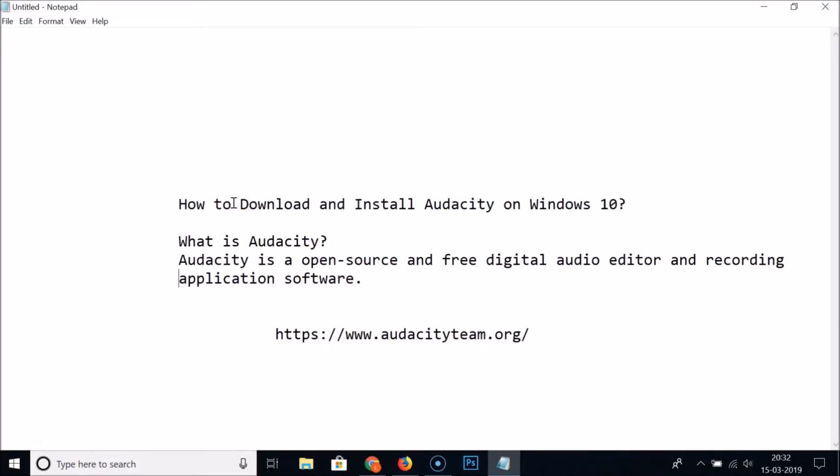Hi guys, in this tutorial I'm going to show you how to download and install Audacity on Windows 10. Okay, so what is Audacity? Audacity is an open source and free digital audio editor and recording application software.